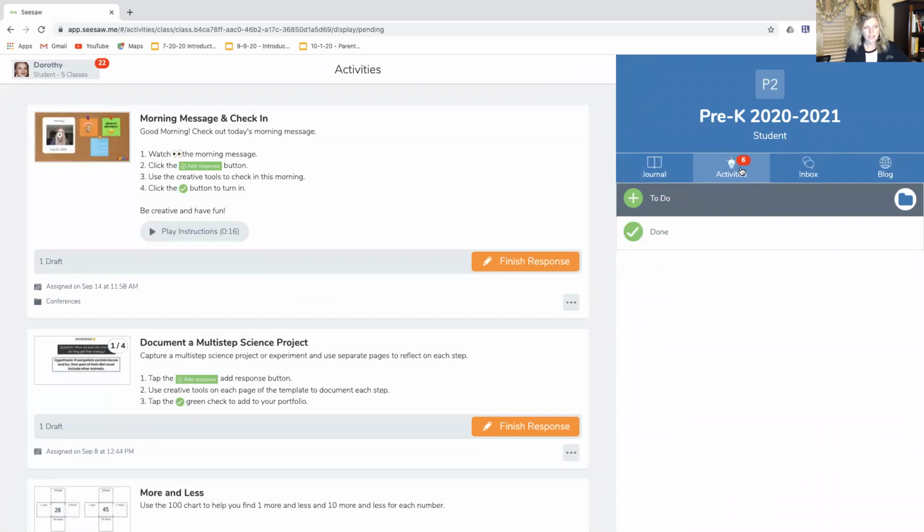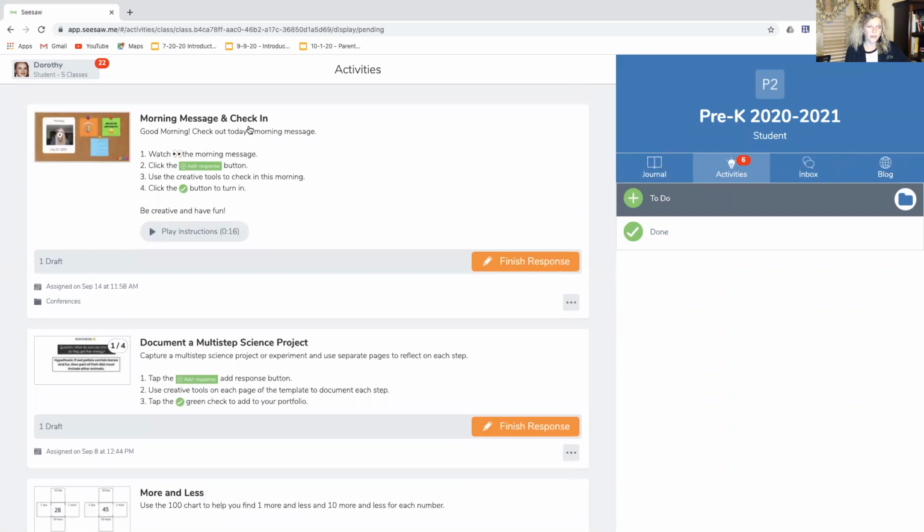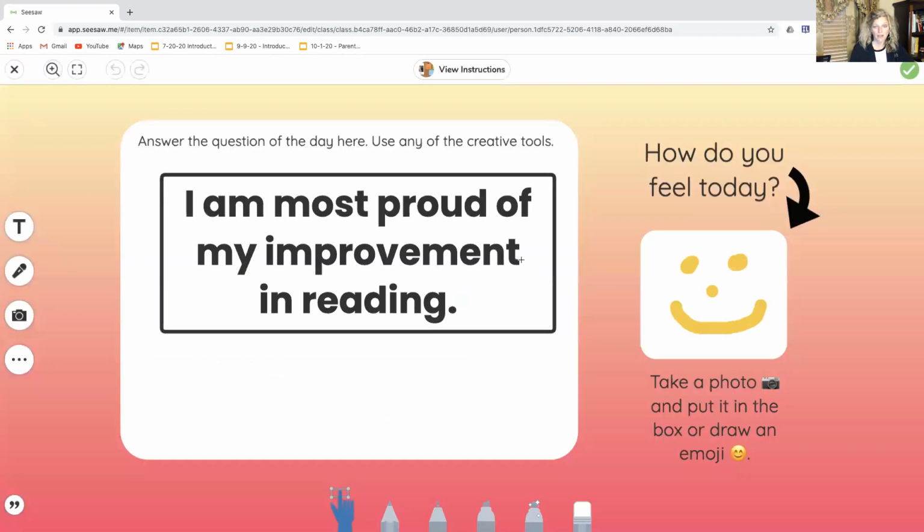What's nice about this is they can start an activity and it'll save as a draft, and they can go back and finish it. They don't have to start it and submit it right away. So you can see on this one, this morning message and check-in, it shows it's one draft. And here, Dorothy started it. She can go in and finish her response right here. It looks like instead of taking a photo, she just drew how she's feeling today. Here's what she's saying she's most proud of.